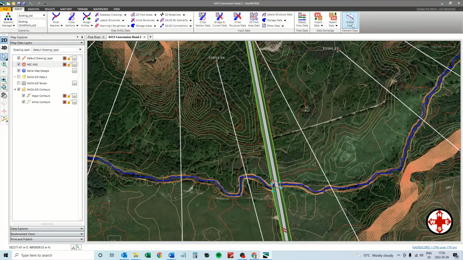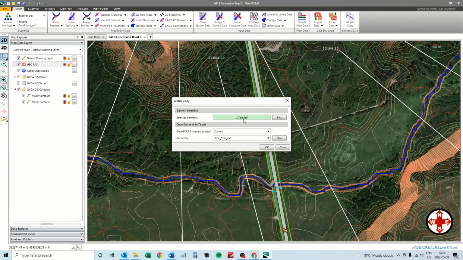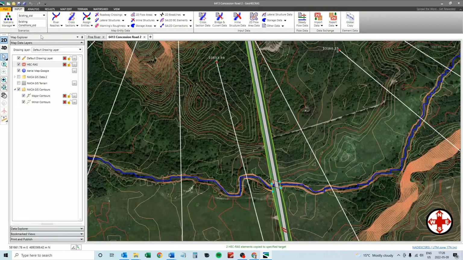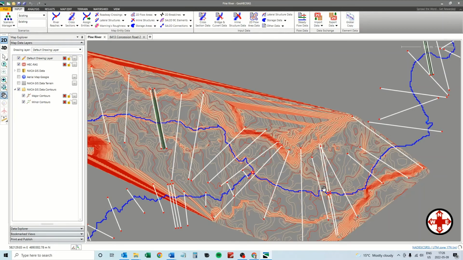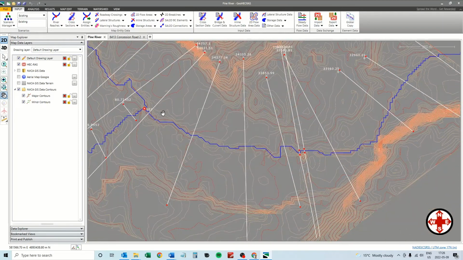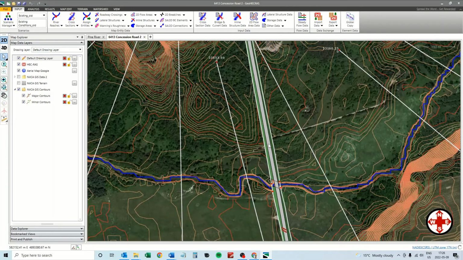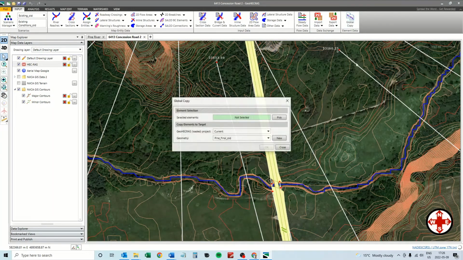So I'll select those two, go to global copy, two are selected, and I want to copy this to our Pine River model and the existing geometry. So I'll click OK. Alright, so now we go to the Pine River model, and you can see that those two cross sections have been added. So now I want to add the bridge. So I'll go back, click the bridge, global copy, one selected, and I want to go to Pine River existing.